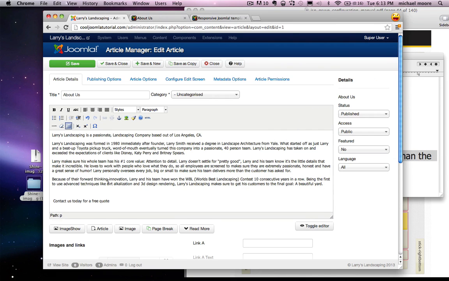And then for the accomplishments and explaining why you are special or better than the competition, it says, because of their forward-thinking innovation, Larry and his team have won the WBL World's Best Landscaping Contest 10 consecutive years in a row. Being the first to use advanced techniques like dirt alkalization and 3D design rendering, Larry's Landscaping makes sure to get his customers to the final goal, a beautiful yard. So hopefully after you read this, you think differently and you think highly of Larry's Landscaping.